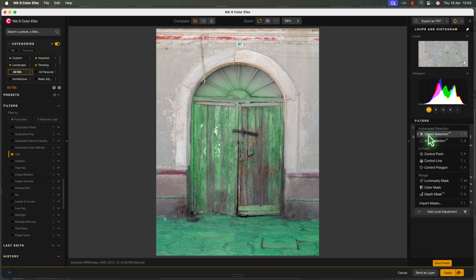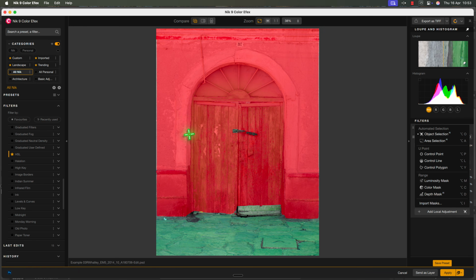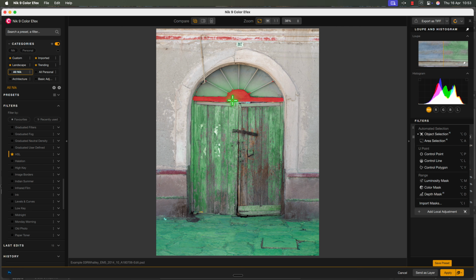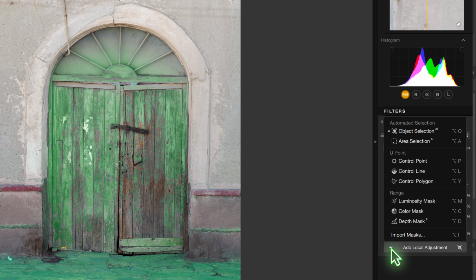Now, I could use the Object Selection tool that we looked at earlier in the previous example to select the door. This would work, but it would probably select only small parts of the door at a time, maybe not the entire door frame. A better option though is to use the new Area Selection tool.